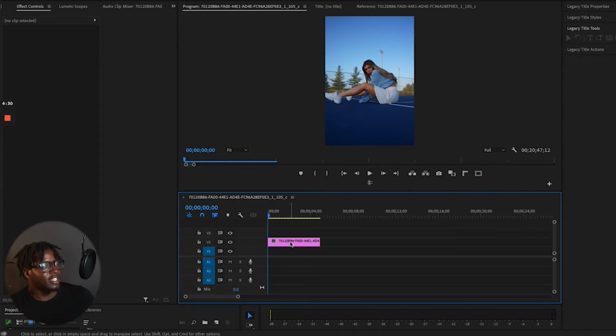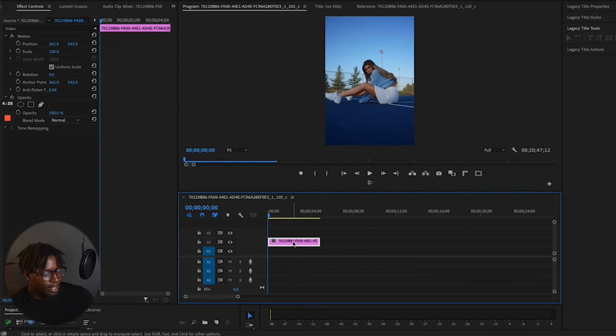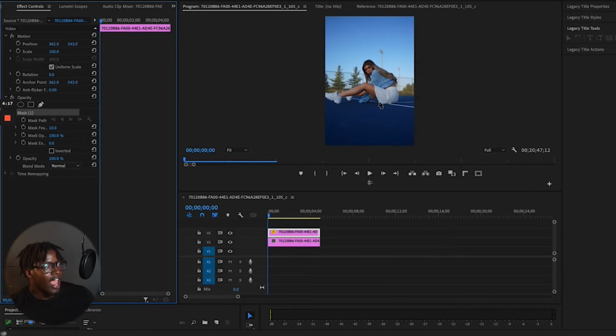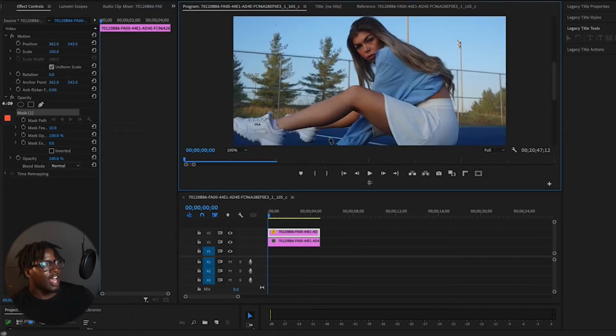So we're gonna take this one photo and we're gonna duplicate it. We're gonna press Alt, drag it right above, nice and simple. The next thing we're gonna go to opacity, and we're gonna click the free draw Bezier right over here, and we're gonna use it to make a mask around Amy. The one thing I would recommend is going into fit over here and increasing the size, so you get a more accurate idea of where you want your mask to be, so you're more precise. We're just gonna make this really quick.